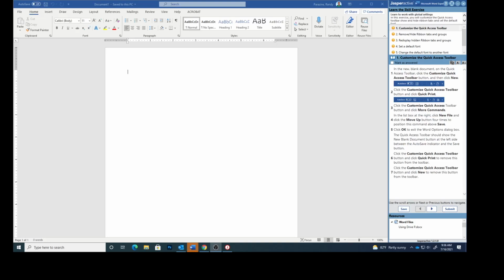Today we are working on the first lesson in lesson 3, which is entitled Customizing Global Settings. Today we are going to change some things on the quick access toolbar and stuff on the ribbon. So this is your ribbon up here at the top. Quick access toolbar is this right up here.